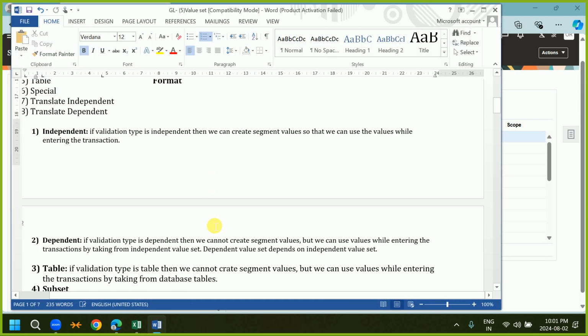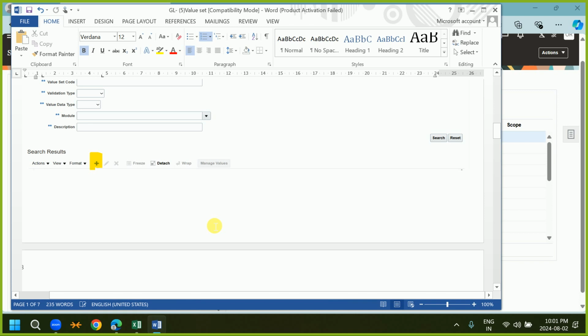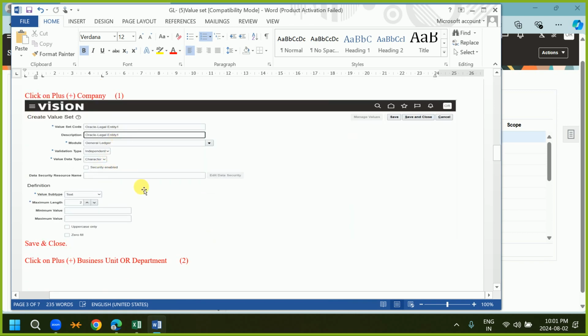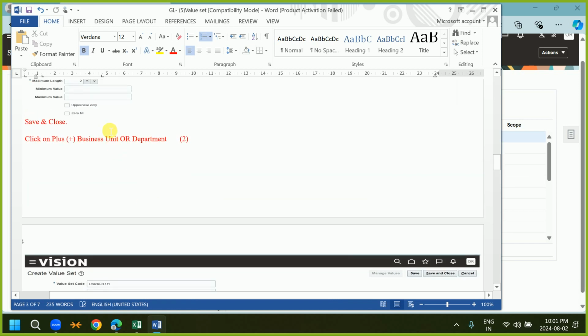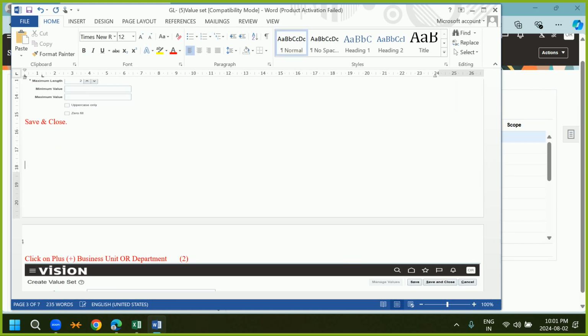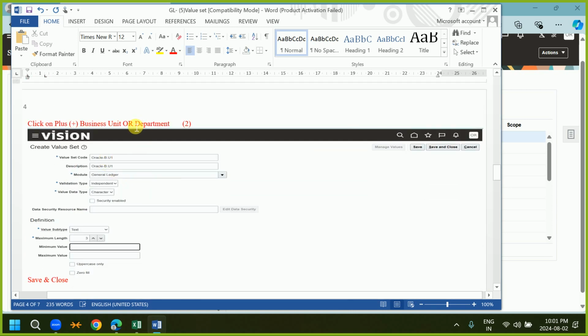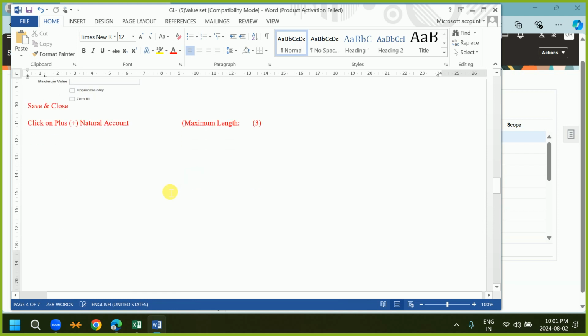So how many sets have we created? Total 4 value sets. One is legal entity, another one is business unit. We can call it department also. Nature of account, sorry, department. Business unit we can call the department or operating unit. In e-business it's called operating unit. For your knowing purpose, I'm writing here: business unit, department or operating unit. Now natural account.